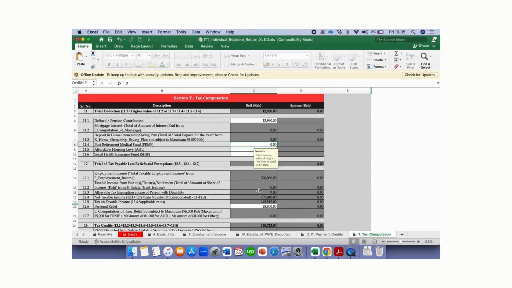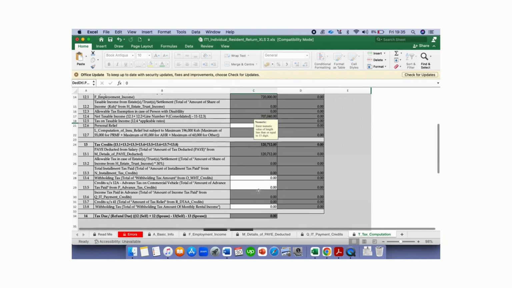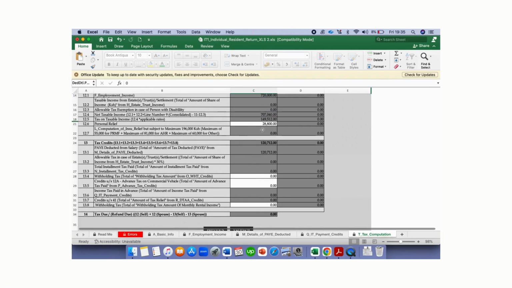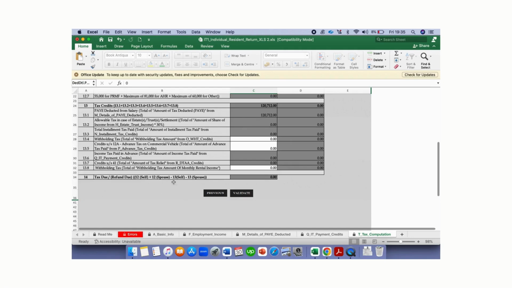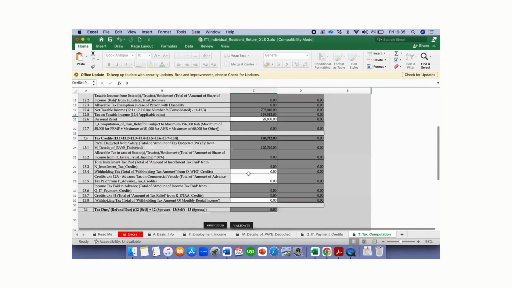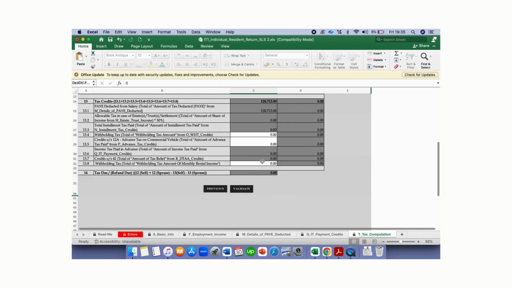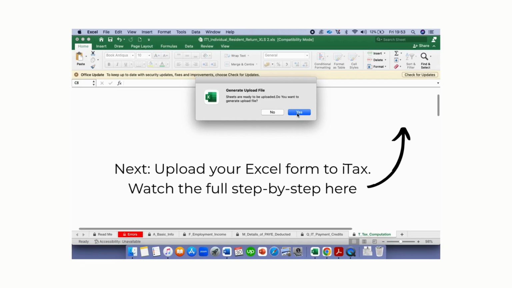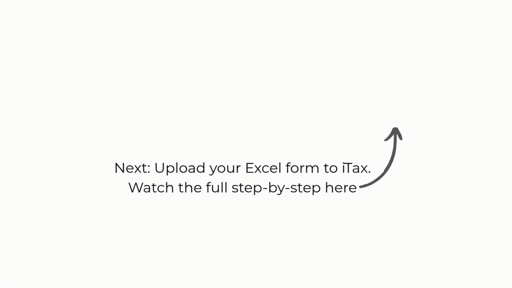Once you include that amount there, you confirm everything is okay. Once all the figures are okay, you are supposed to have a tax due of 0. You're not supposed to owe the KRA anything if you file according to your P9 form. So everything is okay once you don't have any amount here, and then you go ahead and validate. If you want to generate upload file, you click yes, and then of course you give it time to generate.